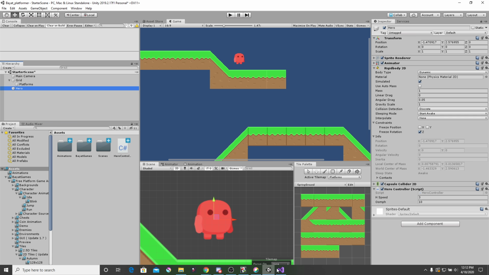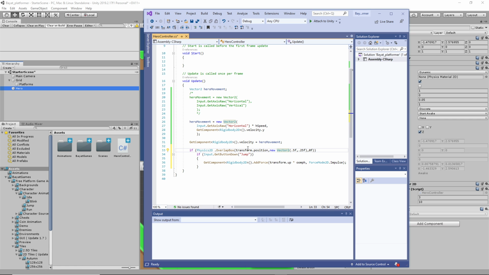Let's go back to the script. So for that position, I'm going to offset it. I'm going to add another vector, new vector 2, and the x is going to be 0, and the y is going to be negative 0.3. And we'll make sure to tell them that they are floating point values there. So transform position plus, I guess it wants a vector 3, and we'll tell it that z is 0.